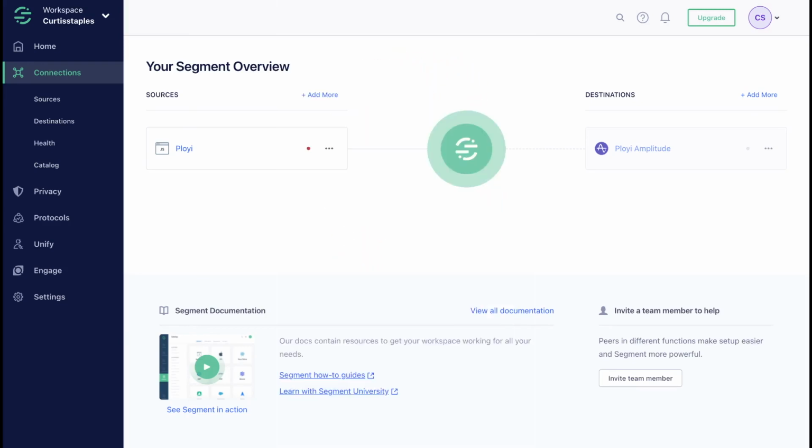Hi, Eliza. I'm having trouble understanding how to add Stripe as a source and segment. No worries, I can help with that. To get started, first click Add More under your segment overview.